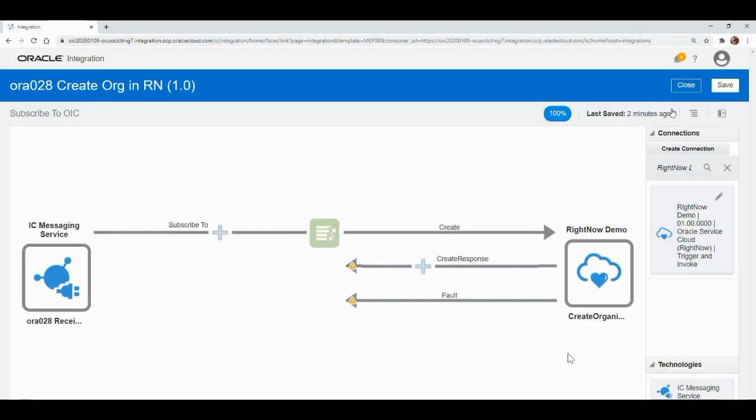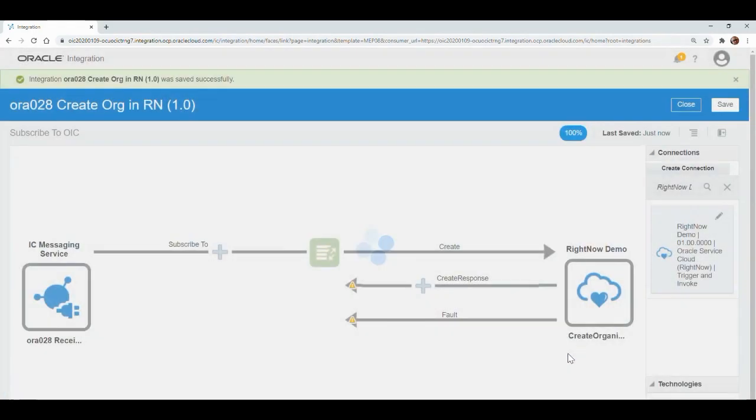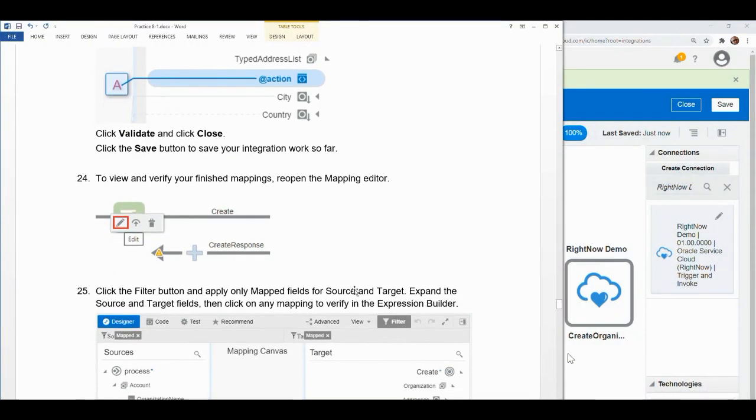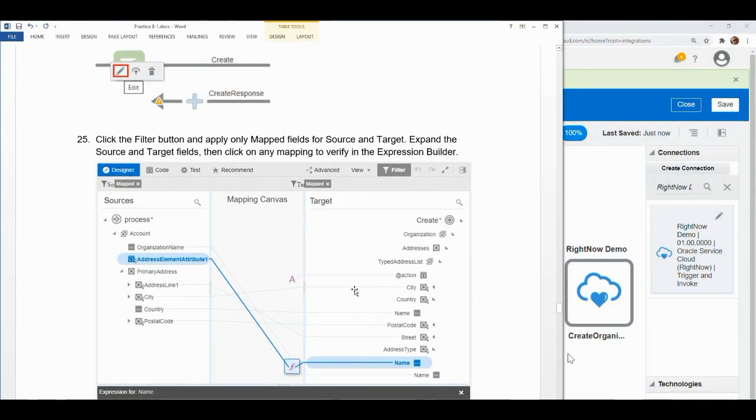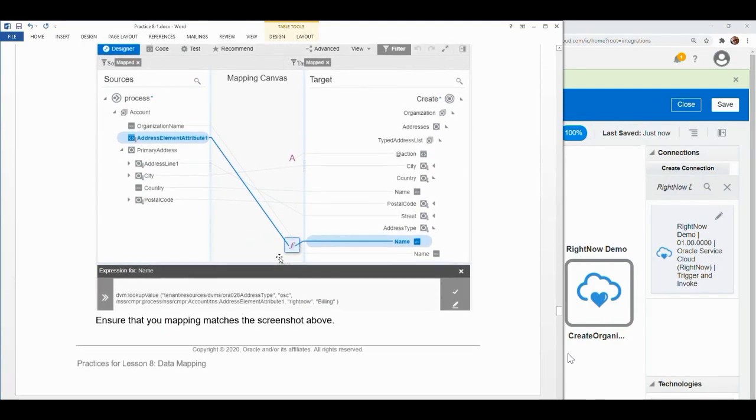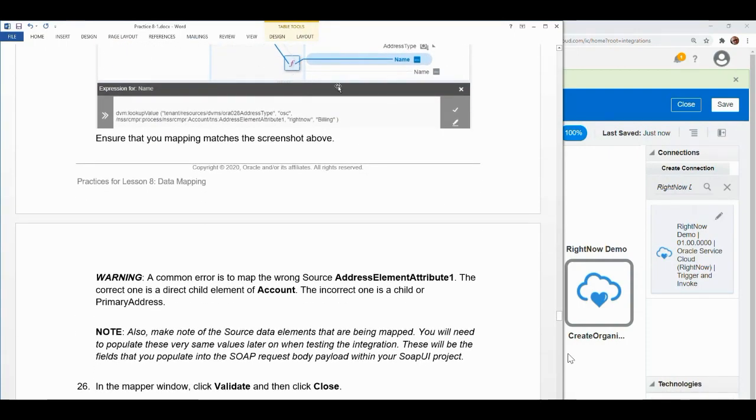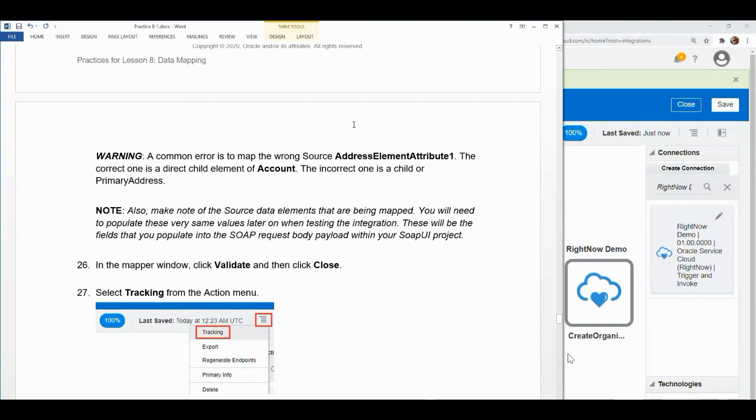And after save, we are almost done. Now the only thing left to do is make sure that we provide the tracking information. So our mapping is complete as in this screenshot, and this is a warning again. I showed you carefully, make sure you get the right address element attribute one. There's actually more than one of those. Make sure you get the one that's directly a child of account.